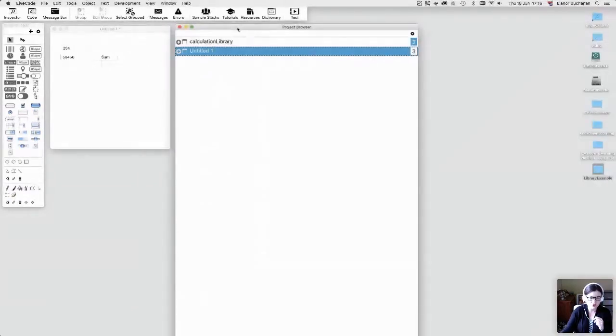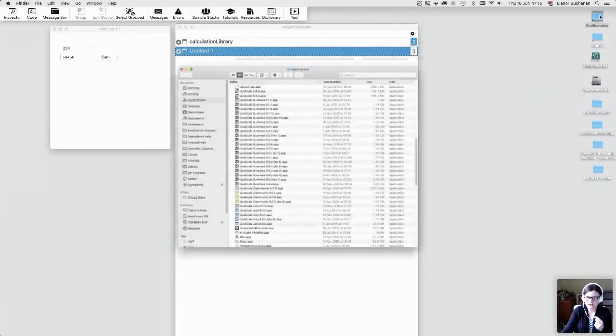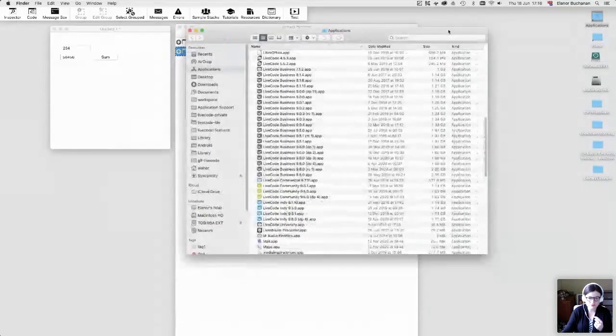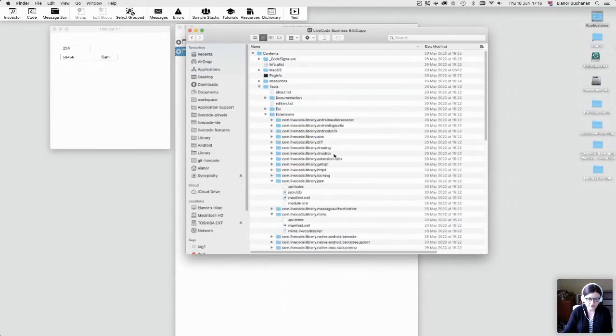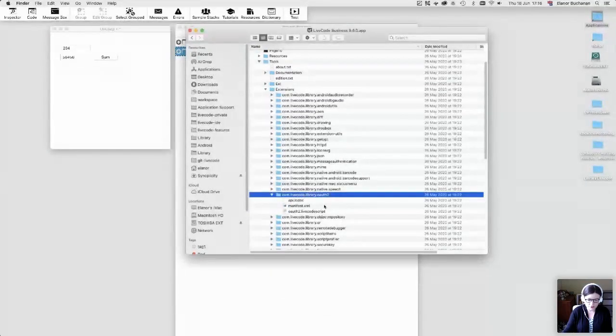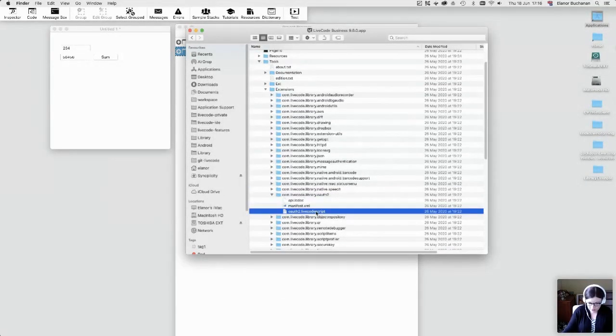And there's quite a few LiveCode libraries available. If you're interested in libraries, a lot of LiveCode itself is implemented in libraries. So if we have a look at the LiveCode Business app, inside contents, inside tools, if we look at extensions, quite a lot of these are libraries. For example, the OAuth library is written in LiveCode.